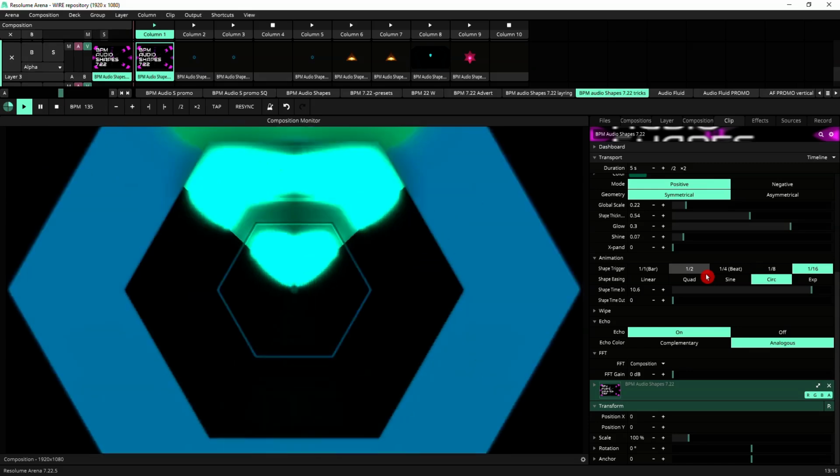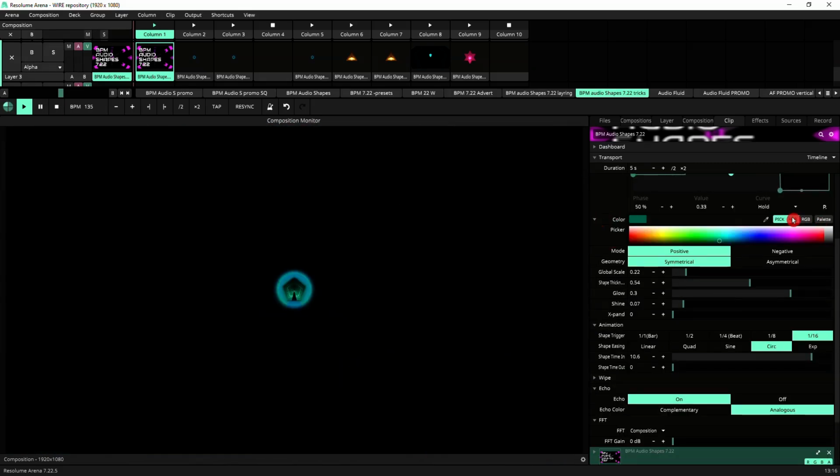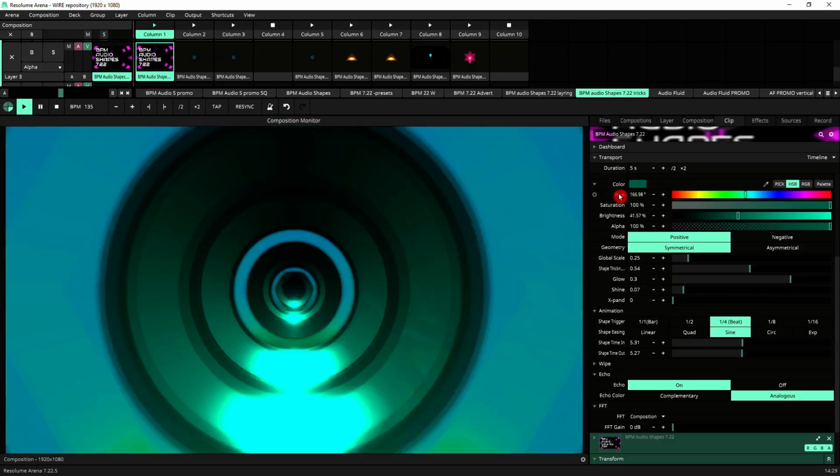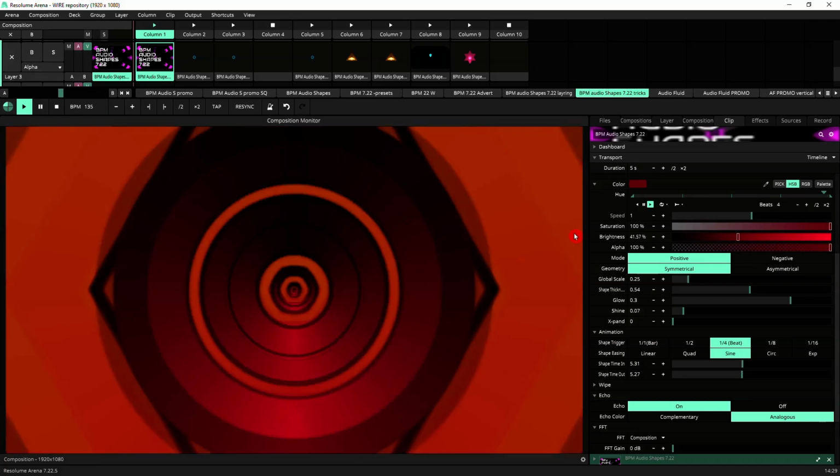So one thing we could easily evolve over time here is, for example, the color. So if we open the color and go to our HSB setting, we can now animate the hue. Again, let's go to BPM sync, and now it's going quite fast.